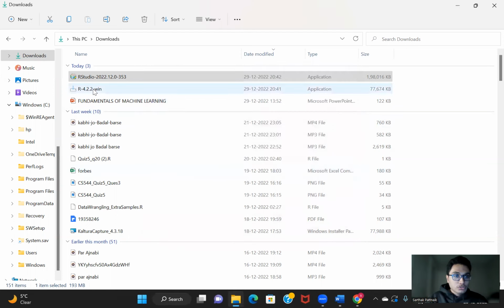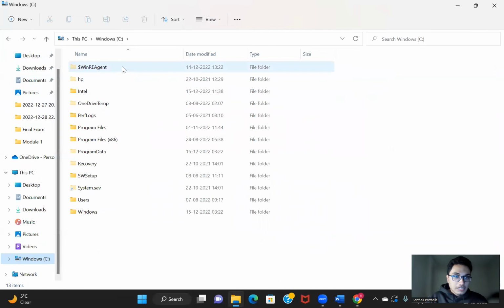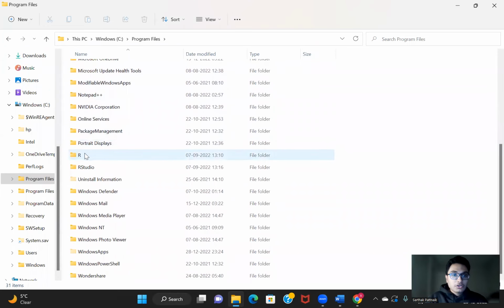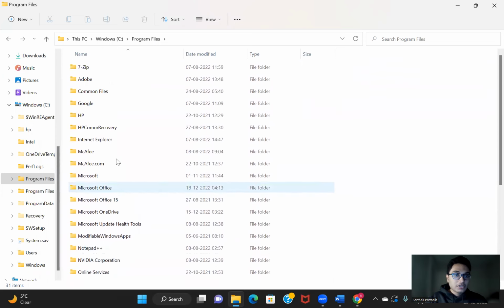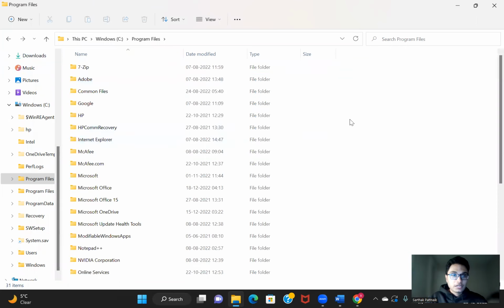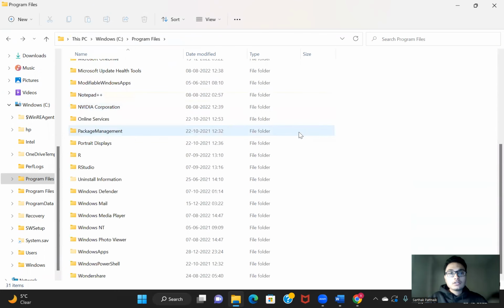Let me show you guys also what I'm talking about. If you go to C, you go to program files, and if you come down, you see both R and RStudio are saved in C program files. Apart from that, you can see all these other files. Adobe Acrobat is also stored over here in program files. So all the major applications that you work on, most of their program files get stored in C program files.